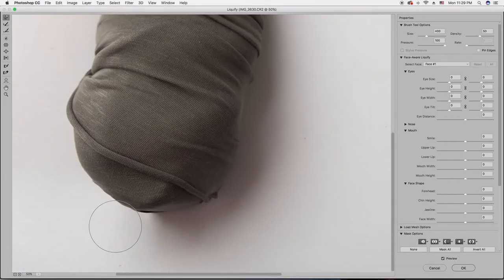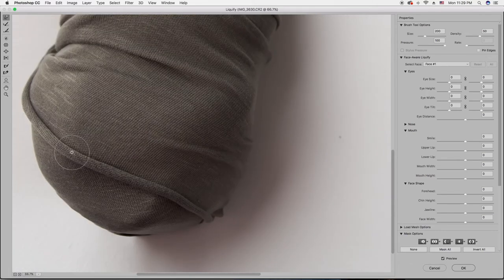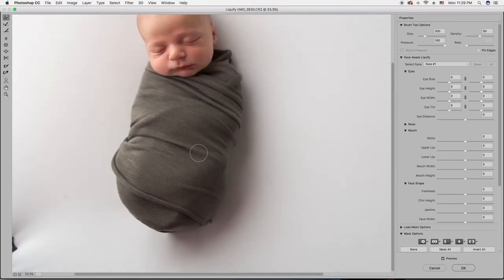Zoom in. Fix these little nubs. Don't like that one. Control Z to undo. And then sometimes you'll want to pull it out too to even some parts. Okay, now I'm going to zoom out. Okay, and then I'm going to fix his little knee here.